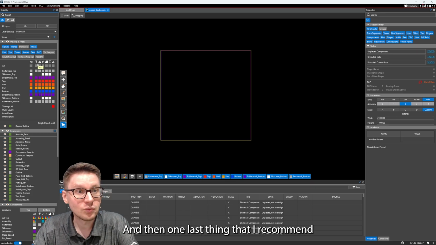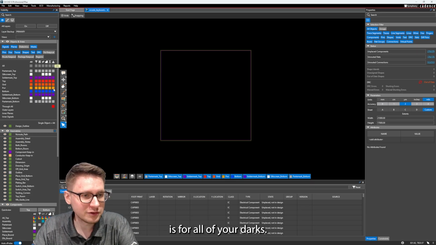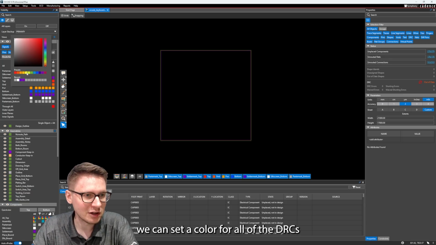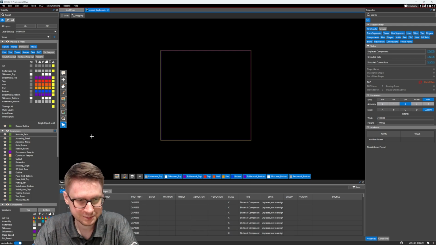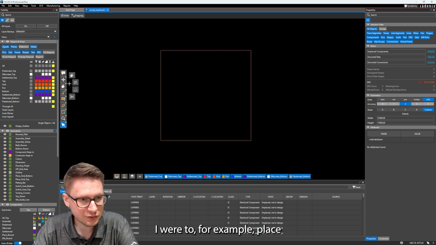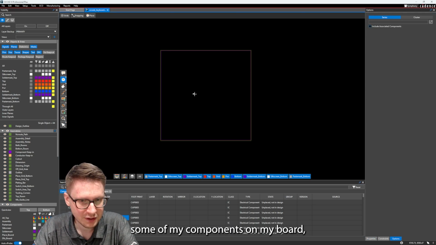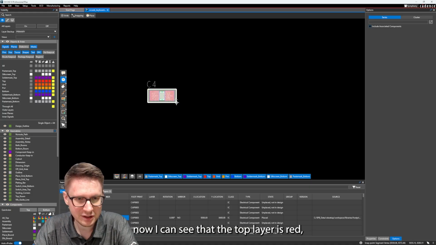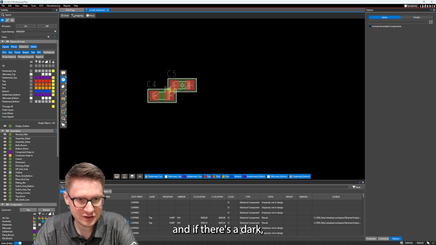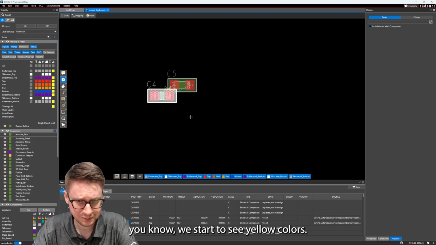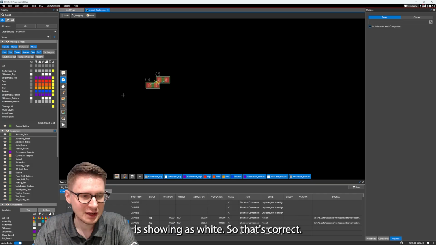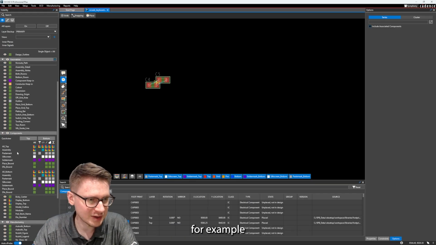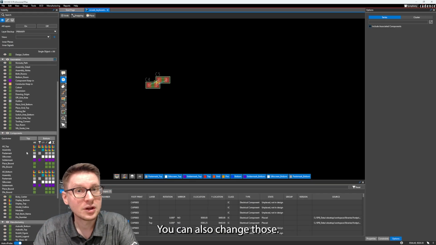And then one last thing that I recommend is for all of your DRCs, if you click this top column, we can set a color for all of the DRCs on all the layers, and I like to use the yellow color. So if I were to, for example, place some of my components on my board, now I can see that the top layer is red, and if there's a DRC, we start to see yellow colors. The silkscreen for the text is showing as white, so that's correct. And then any additional colors, for example, your assembly layers, you can also change those.